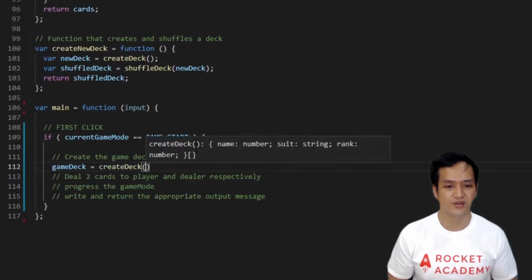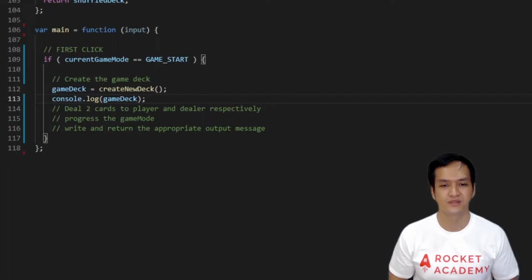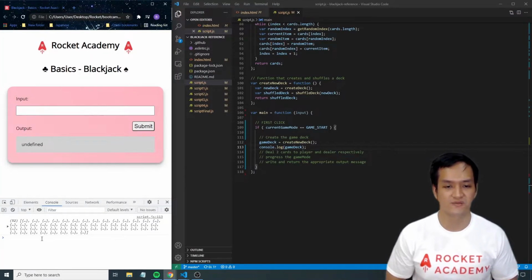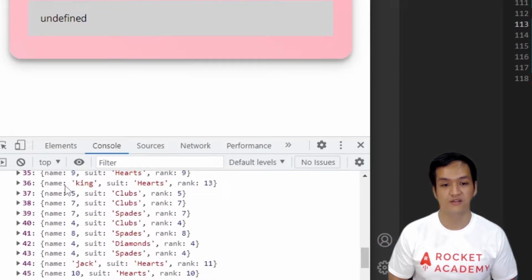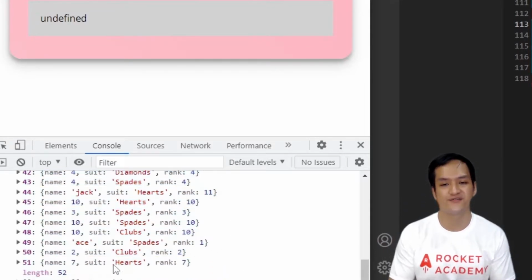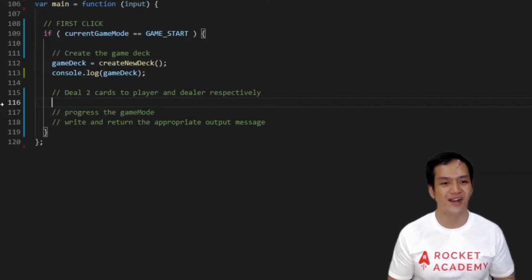Let's assign the output of the create new deck function to our global game deck variable. Let's test to see if that's working. We will see that the game deck is an array of 52 objects, 52 cards, and they have definitely been shuffled. Now that the deck is made, let's draw 2 cards for both the player and the dealer respectively.